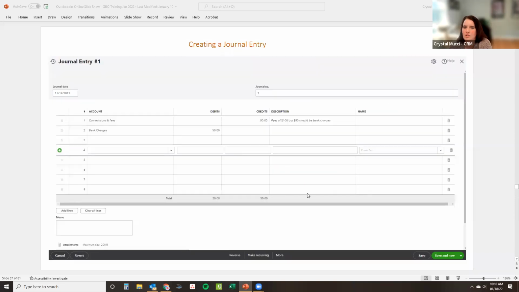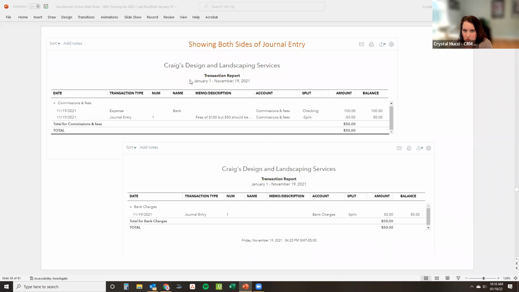Once you hit save and close, this is basically what it is doing. It is taking your commissions and fees. You had $100 that was recorded under there, where it should have been 50. So your journal entry took that $50 away and put it into bank charges.